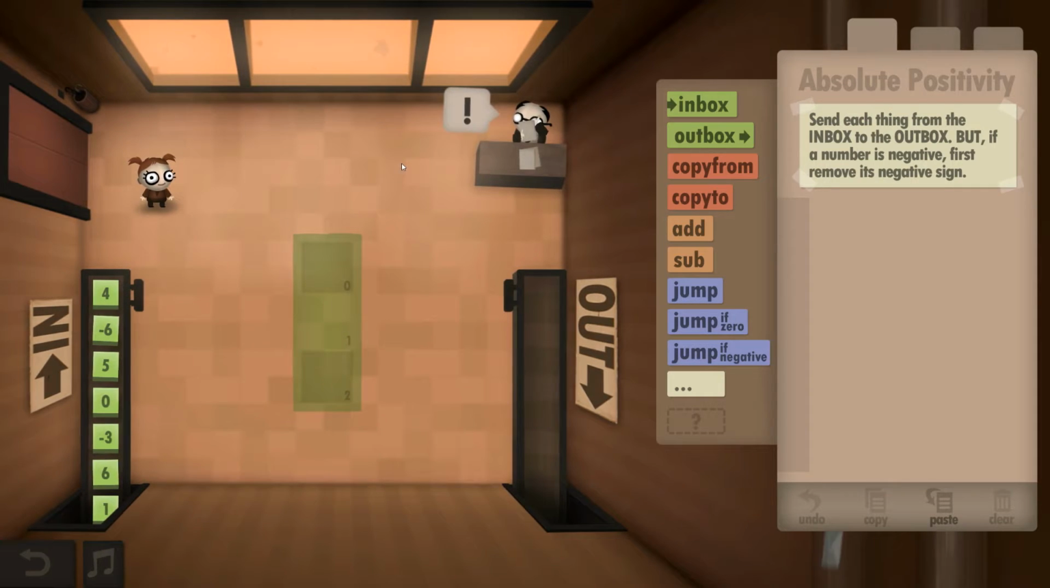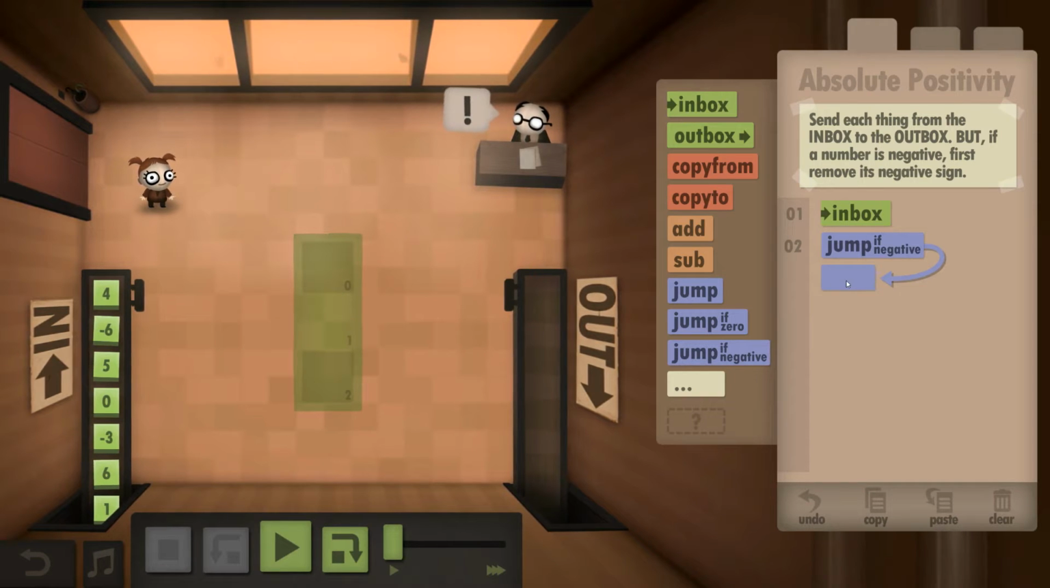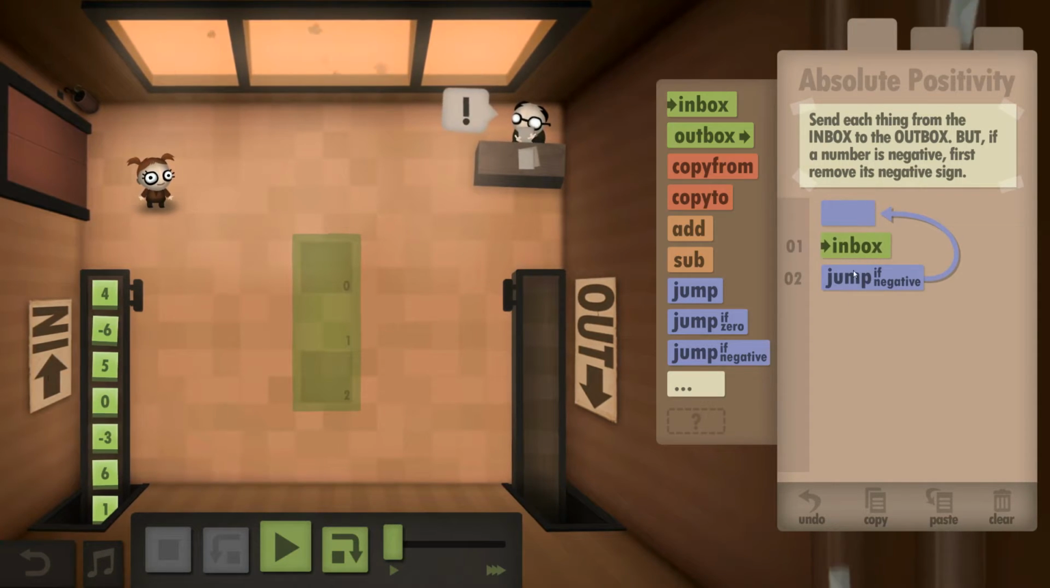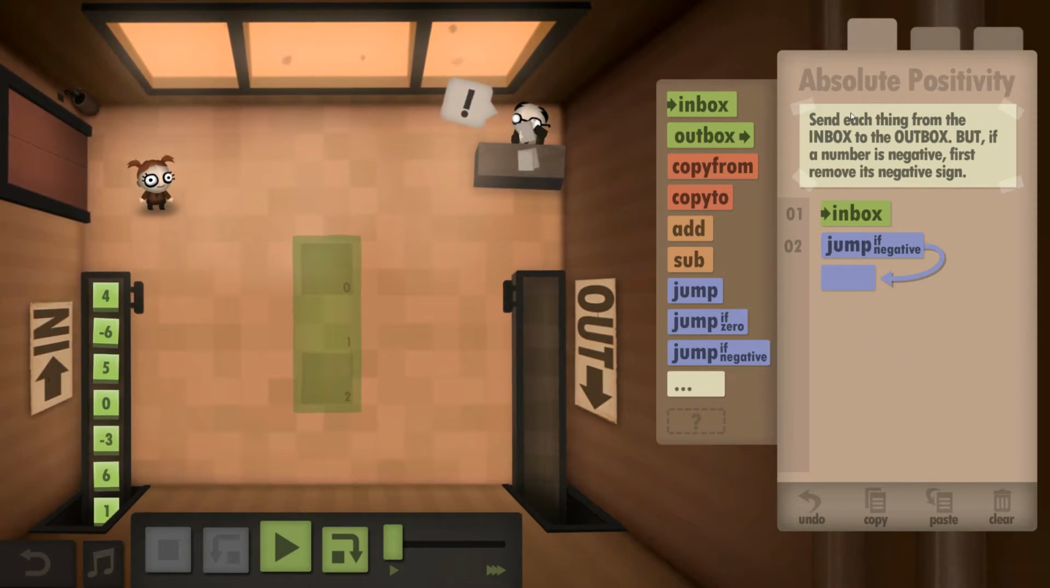Send each thing from the inbox to the outbox, but if it's negative, first remove its negative sign. Okay, so inbox. If negative, do stuff. This is the bit where I feel like I'm missing something. Inbox, if negative, move back to the top. But I always want to treat these as ifs, but it's always talking about how you should be going back, so I think I'm doing something wrong.